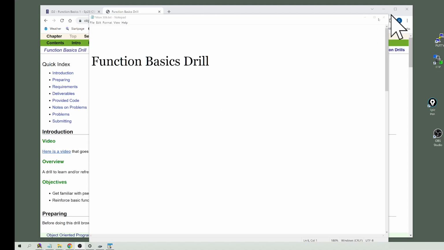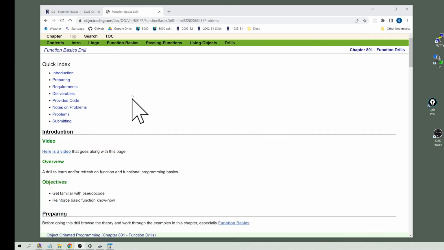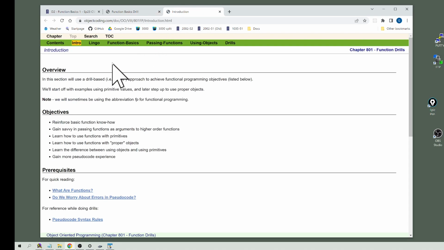Functional programming. It's a big thing now. It's nothing new, of course. Let's pop open an introduction here. I'll let you navigate through that as you like. But what are functions?